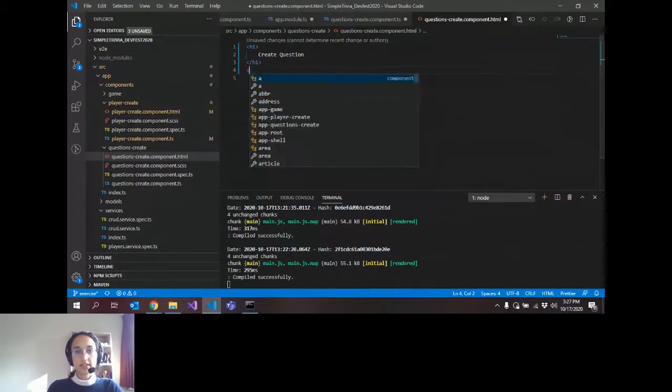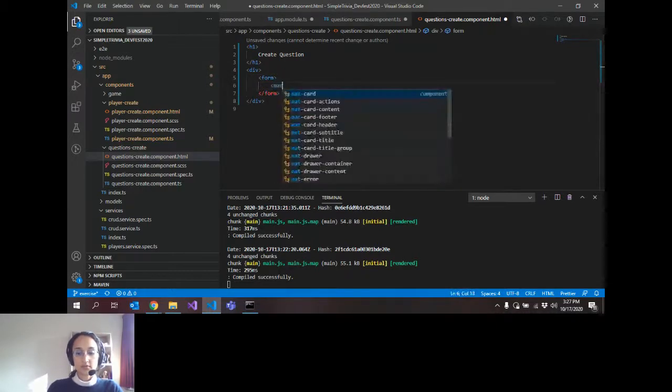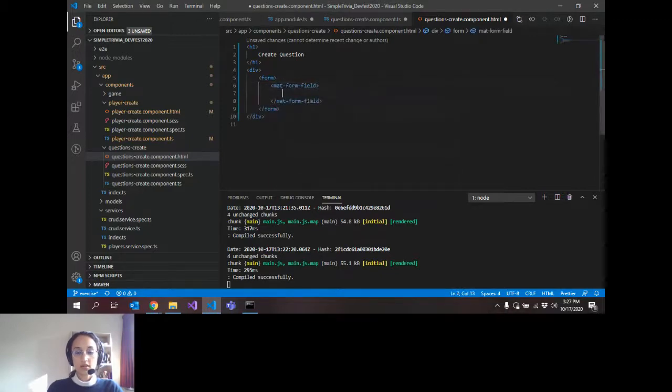Okay, we create the div, form, and the form field. All right, the mat label once again, and finally the input, if I can spell input correctly, once again. All right, so the first thing over here is going to be question. And we are going to add the input type once again.